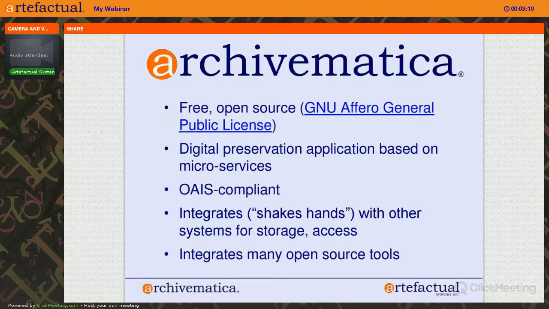But I'm going to talk today about a couple of other ways that you can use your dissemination information packages with other tools. And Archivematica, as I've already mentioned, integrates with many open source tools. That includes systems external to Archivematica, such as one for storage or for access, as well as all of the wonderful tools that we bundle into Archivematica that you use when you download and use the tool itself.